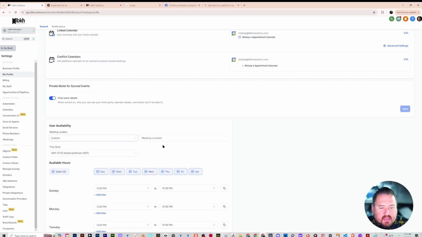Meeting location for me is custom. For you, it might be, oh look, I like this one, Zoom, Mickey at LBKH Solutions. So we'll just do custom because that can change. For me, sometimes I'm tattooing on the road, sometimes I am building websites on the road, sometimes I'm doing a lot of stuff over Zoom. There's just a lot of different options, so I keep it custom, and I make sure that I'm talking to the people about that as they go. But you can also set the location. That way when it goes into your calendar, that meeting location is already set.